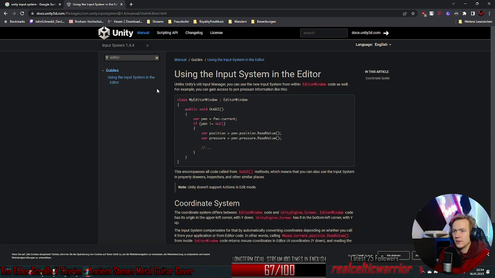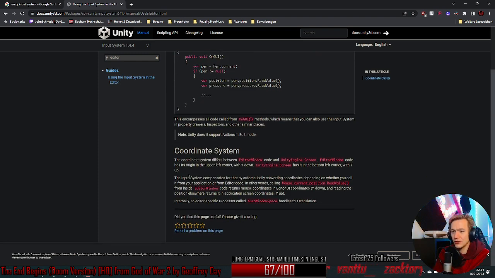And unlike Unity's old input manager, you can use the new input system from within editor window code as well. It's absolutely great that we can use it in editor window. Can we use this in editor, not editor window? It would be nice if it said anything about just editor at all, but it's just like, hey, let's talk about editor window, and probably users are going to figure out what about editor.